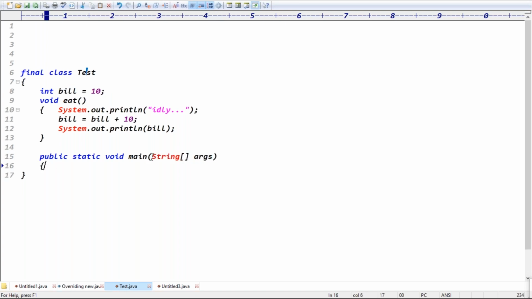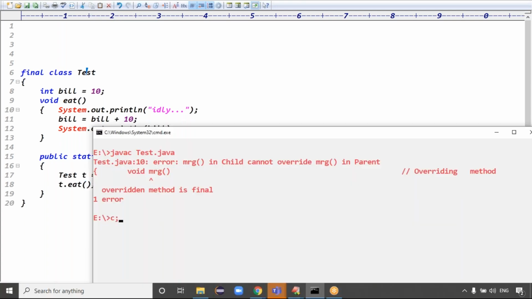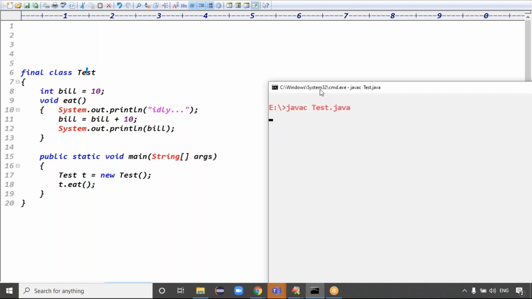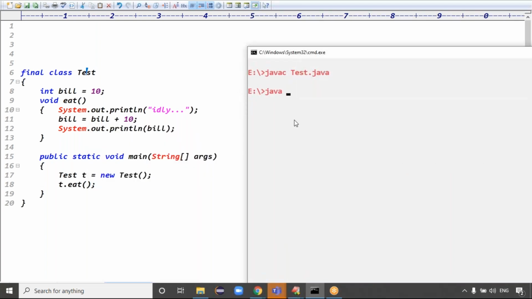No, it is not final, sir. If the final class variable is not final, then the bill is incremented by 10 rupees. Now we can see, guys, I'm calling the t.eat method. So we got the output: the Java test.java code compiled fine and the class executed fine. We got the output 20 rupees, guys.